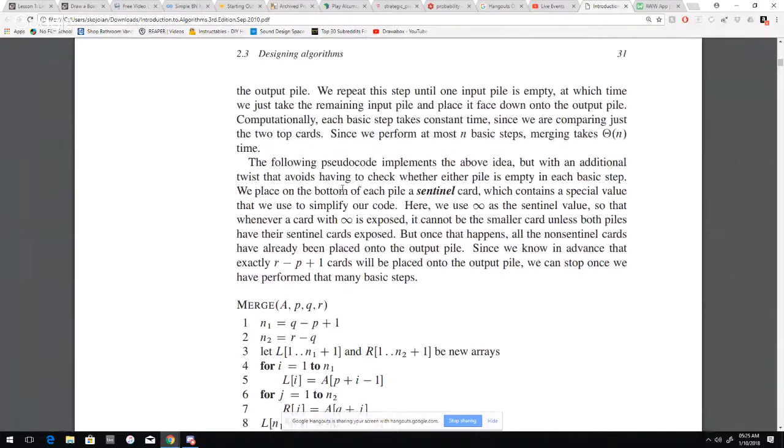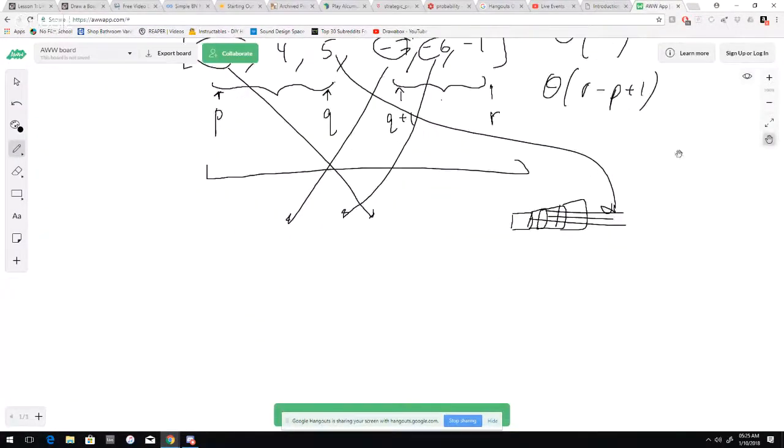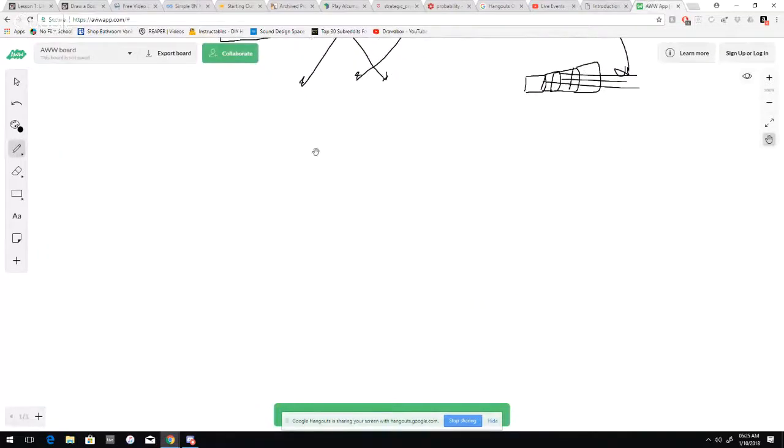Let's go through this. We place on the bottom of each pile a sentinel card, which contains a value that we use to simplify our code. Okay, so here's the problem. Here's what they're saying. Before we look through the pseudocode, let me quickly explain what they're saying.